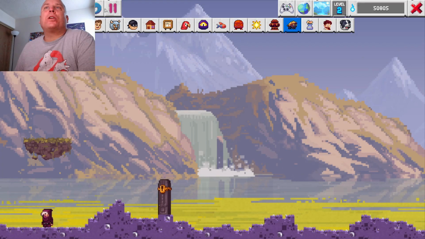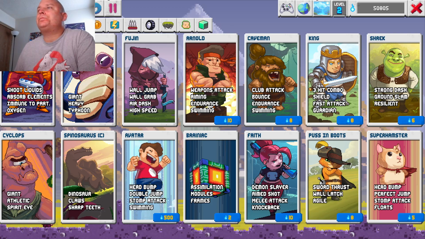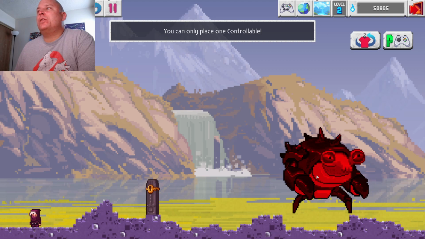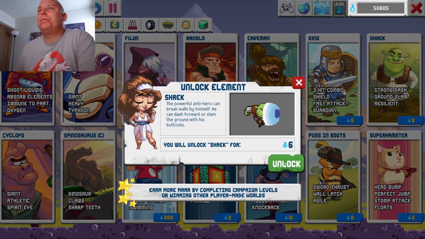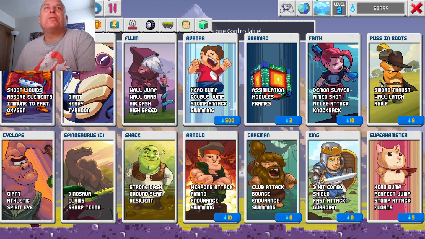Yeah, and there is a market, but it won't open. Let me see. So if you click, yeah, and these are the different, you get different guys. You can actually put Shrek in the game if you wanted to, which is neat. Look at this guy. Only place one controllable. You could actually play him. Isn't that crazy? It can be Shrek. There's all kinds of different ones.